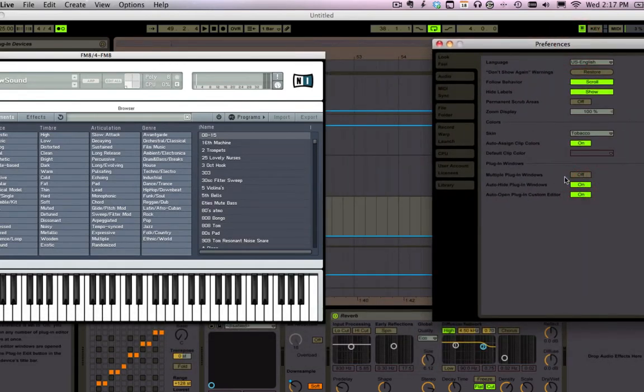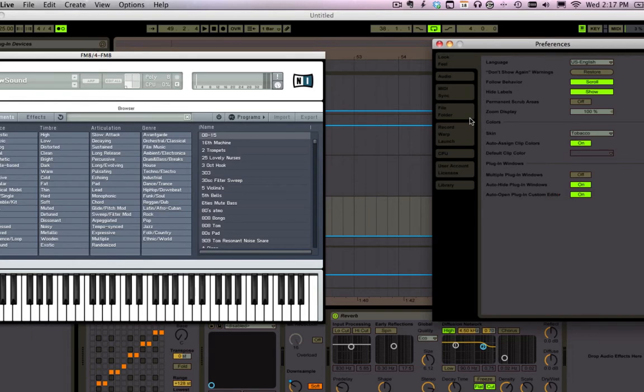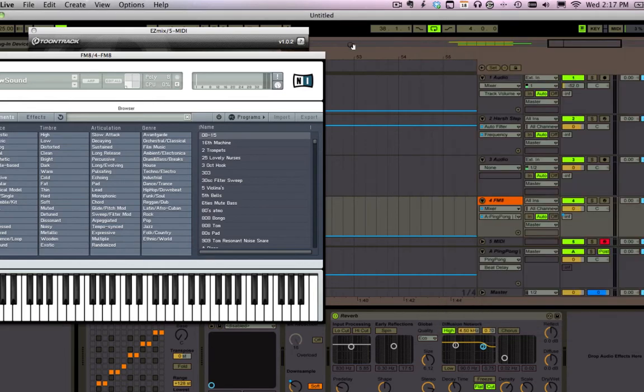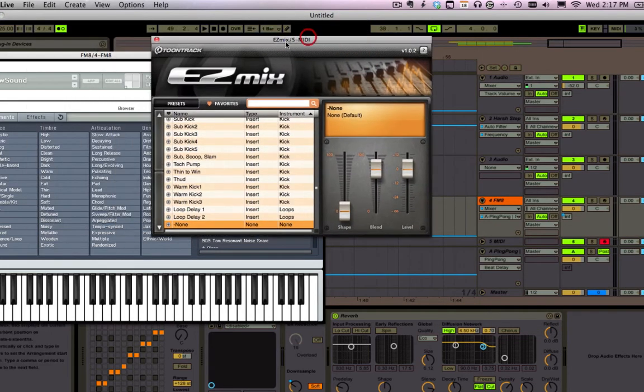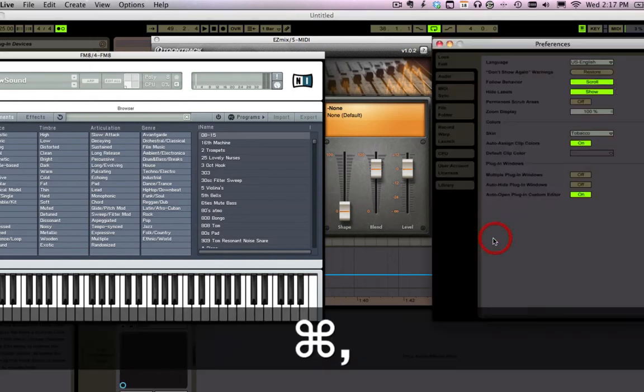So multiple plugin windows allows us to have more than one plugin window open at a time, and auto hide makes sure just the one that the current channel is focused on is up. So if you have a lot of them, it's a good way to sort through them. But some people want to have them all across the screen, and you can see right here the name of the channel that it's on, if that's how you want to manage that.